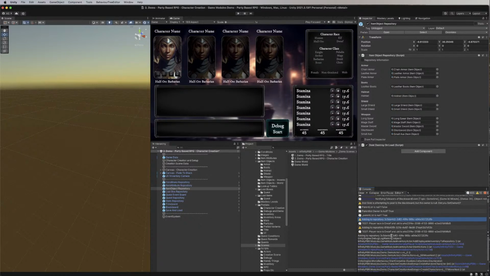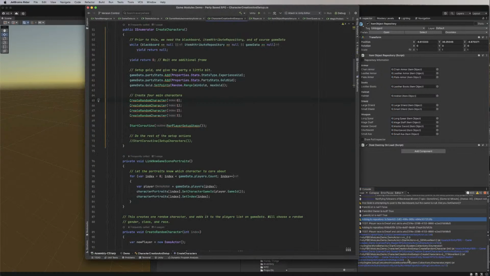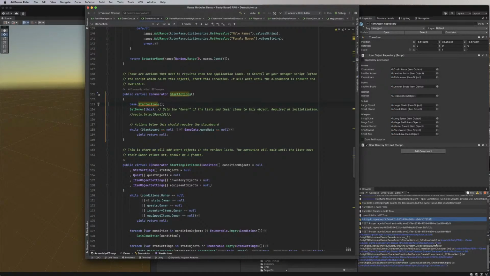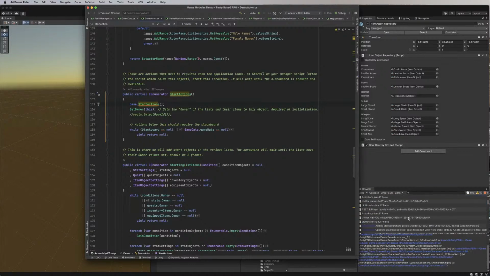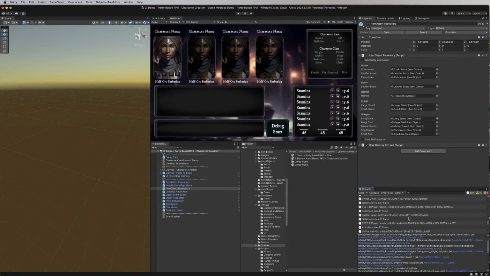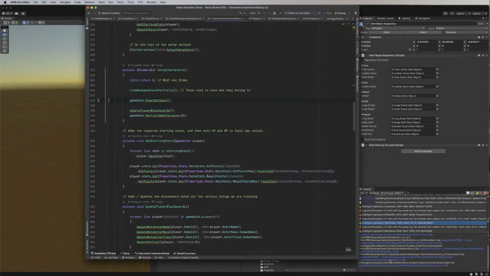And this is happening on create random character, new player dot start actions. So we call start actions here, and then we call start actions again later, it looks like. Why do we call it again later? Do we need to call it again later? Set up characters.